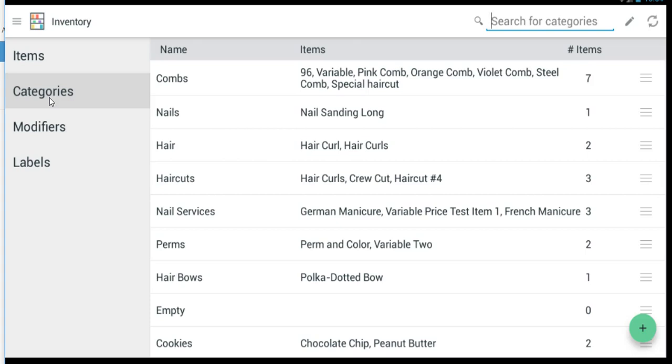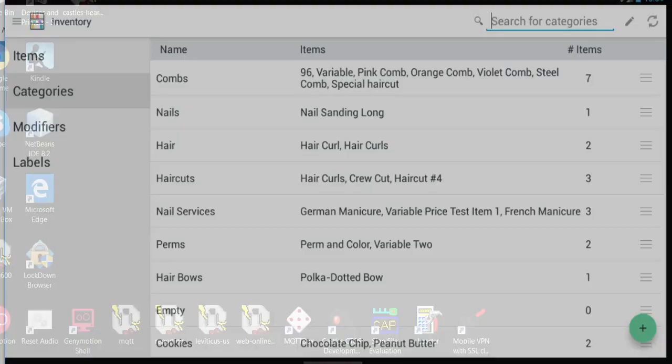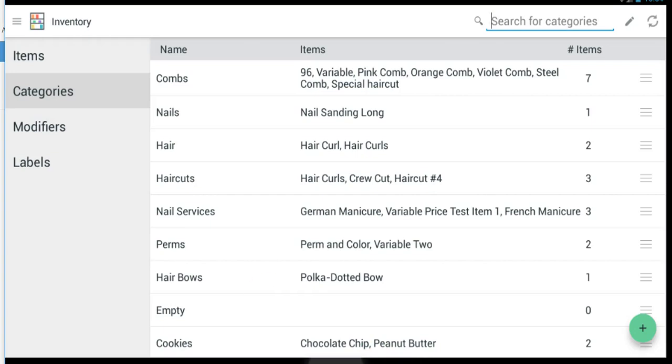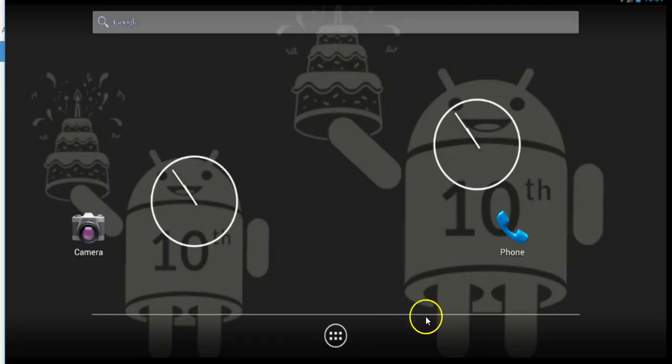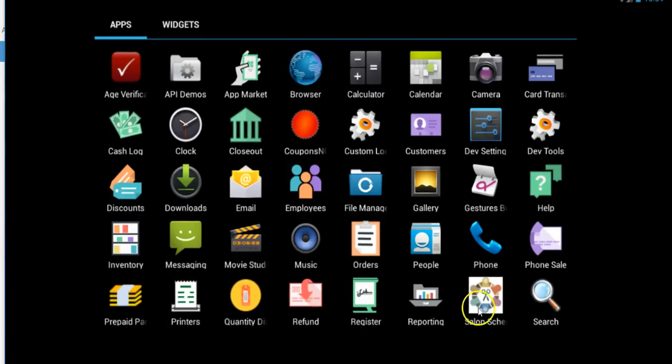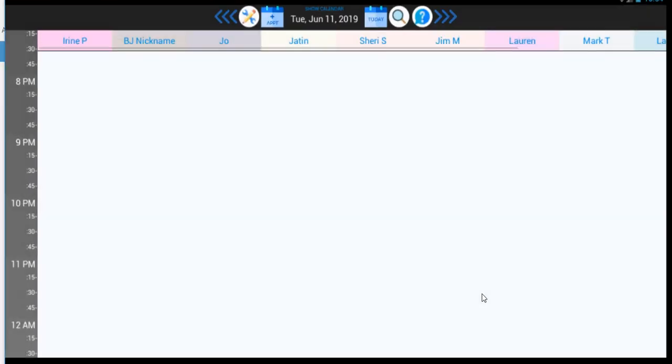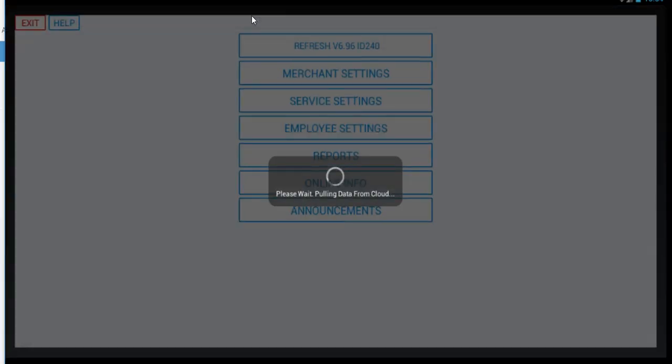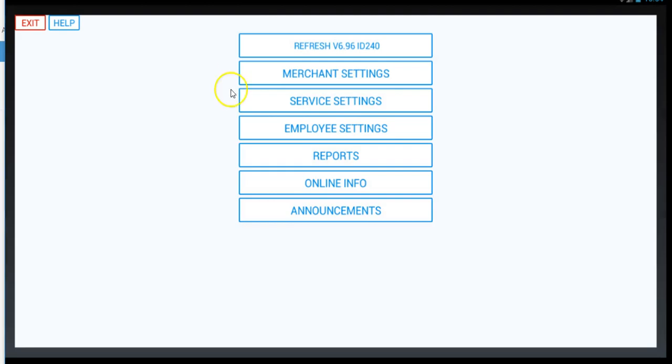Okay. So after you've set up all of your items, then you go over to the scheduler icon, and let me take you there now. We're going to go to the scheduler, and out of all those inventory items, we're going to tell the scheduler which ones are services. So you go to the scheduler and tap on the pencil at the top. Wait a minute while it syncs its data with the cloud. You tap on service settings right here.